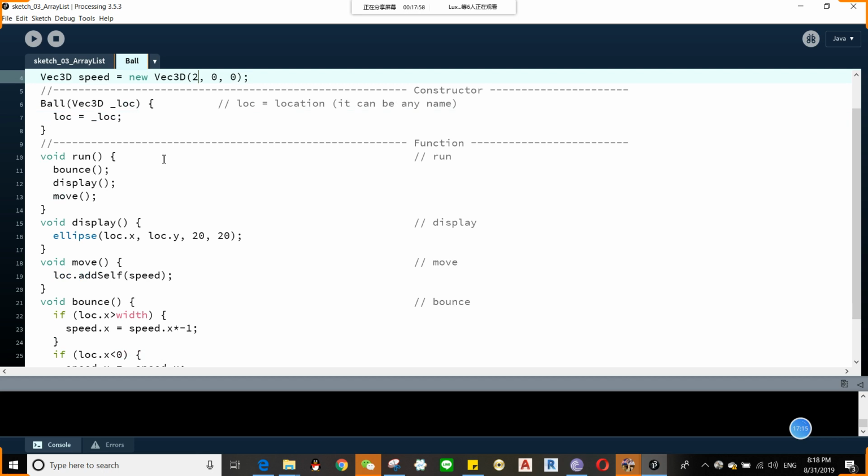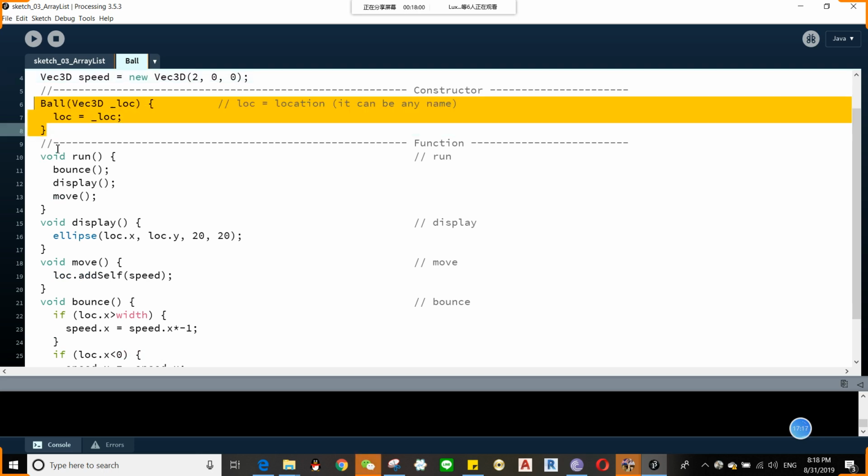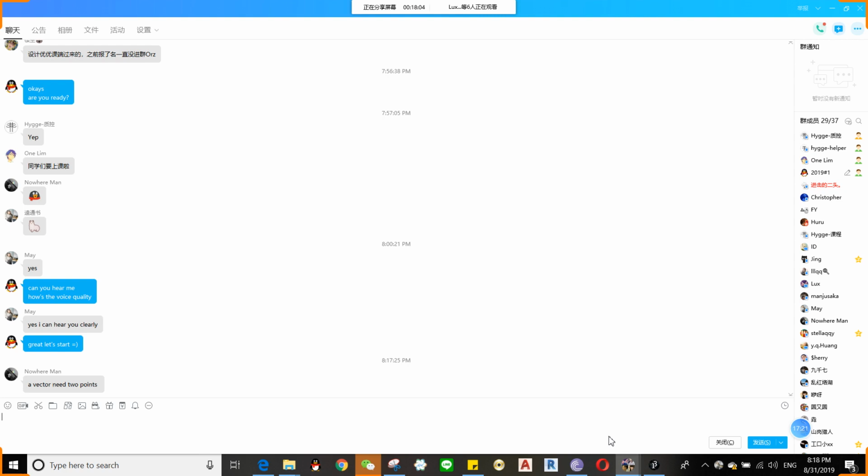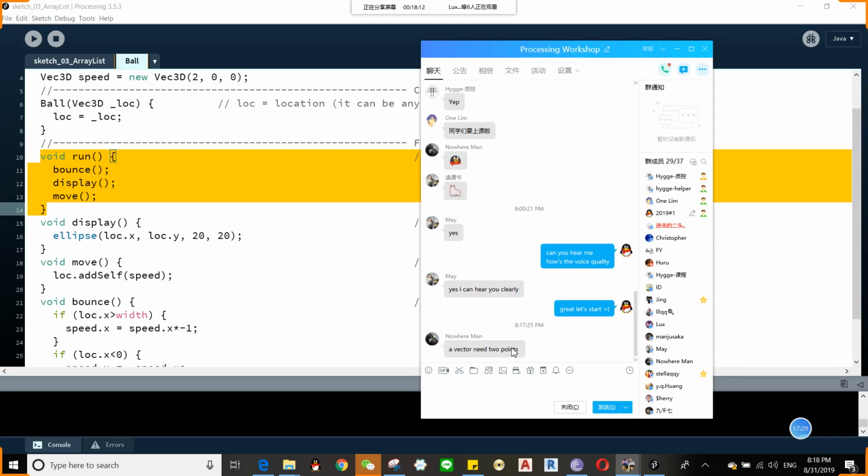Now, let's come to this part about the function. A vector needs 2 points. Nope, a vector depends. If it's a 2D vector, then it needs 2 points.